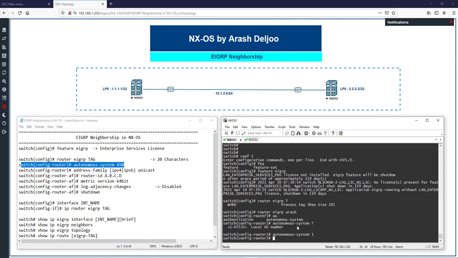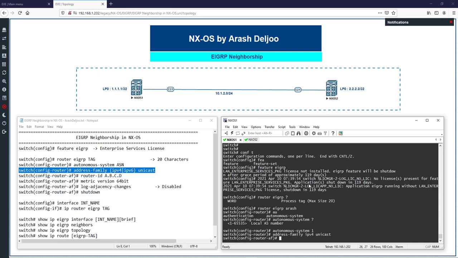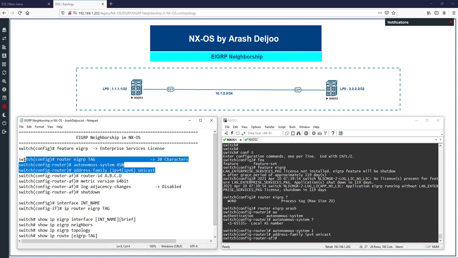Okay, and after that you should enable the address family of IPv4 or IPv6 with the sub address family of unicast. In this scenario, I'm going to use IPv4. Because of that, I'm using this command, address-family ipv4 unicast. That's it. This is the important configuration we need to do.